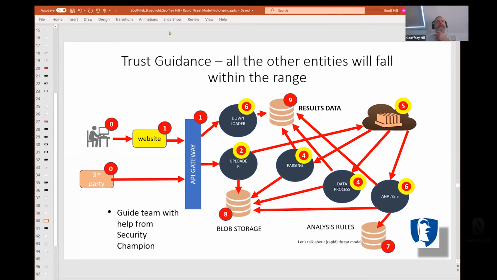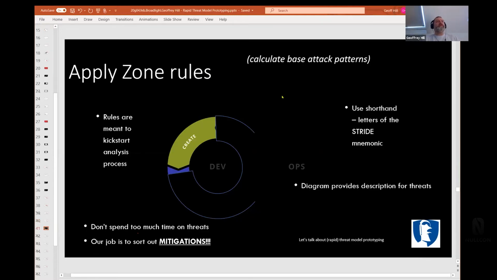Okay, and then everything else falls in between. As you can see, all the other entities fall in between. So, applying the zone rules: I have a number of rules, one rule for each of the STRIDE mnemonics. I'm not going to go into detail about these because we only have a few minutes. This is only meant to be a kind of precursor, but the rules will kickstart your analysis. And let me show you.